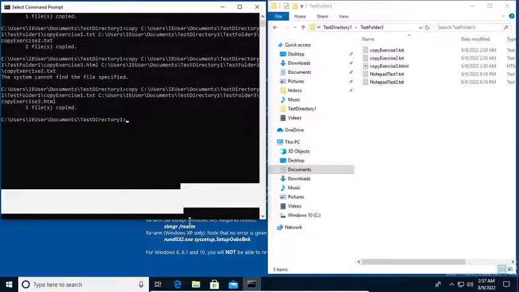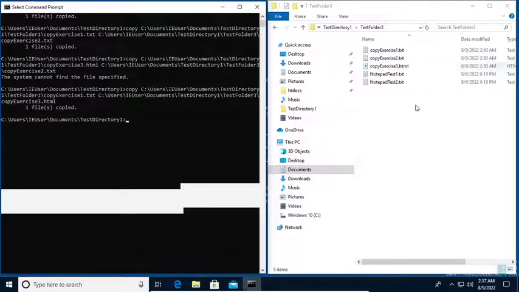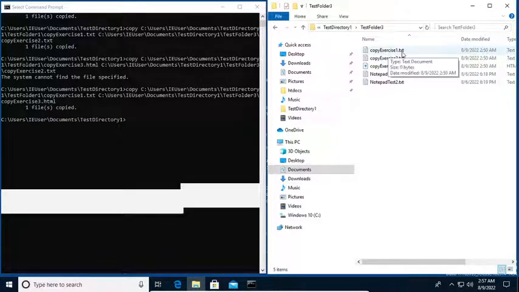So that's the cool thing about the copy command. You can copy one file, and you can even change the file extension and rename it if you want. So that's one of the things that you can do with the copy command. You can copy and rename the file.